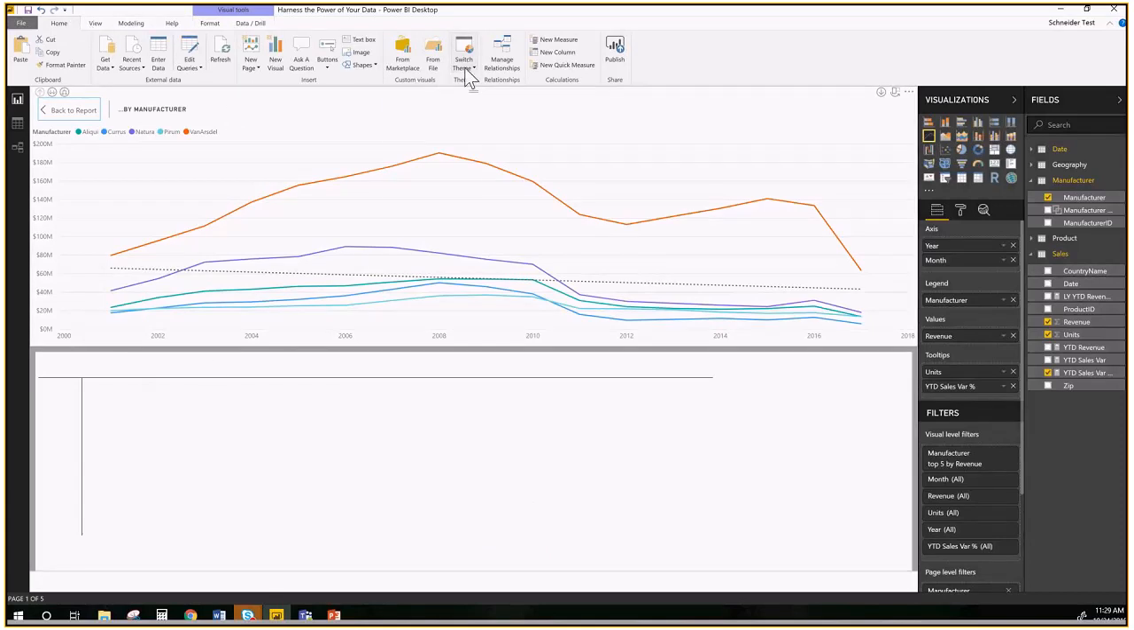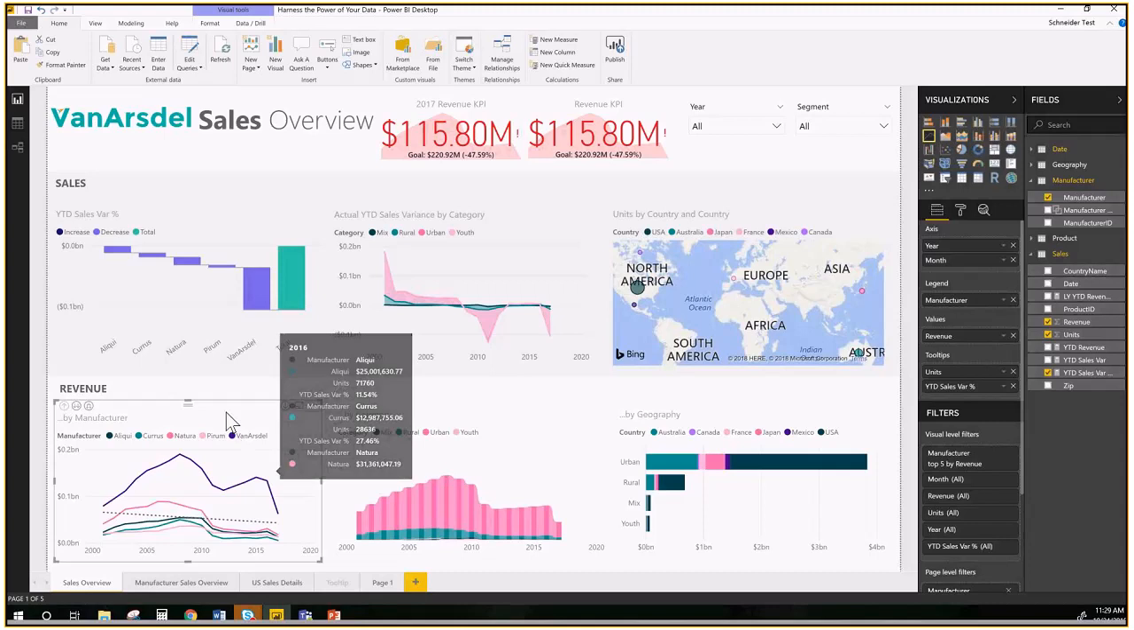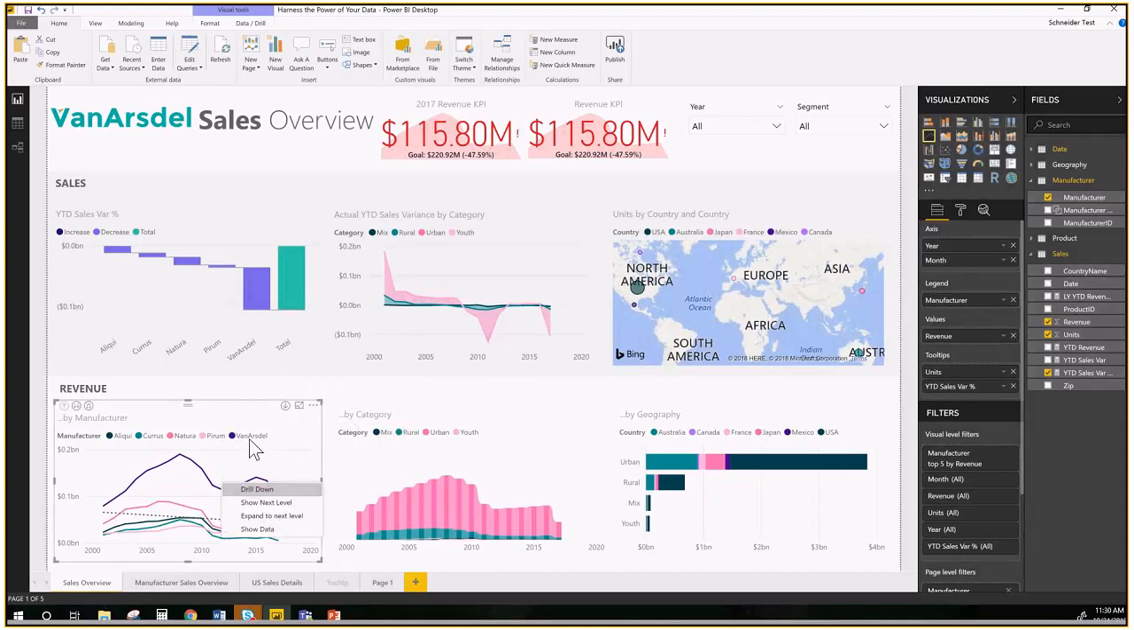We're going to import a new theme. Let's see if that works. There we go. So we can see here when I go to see data, it's going to give me all those values that make up this visualization. I can go back to my report. So now when I right click, I have the drill through feature.